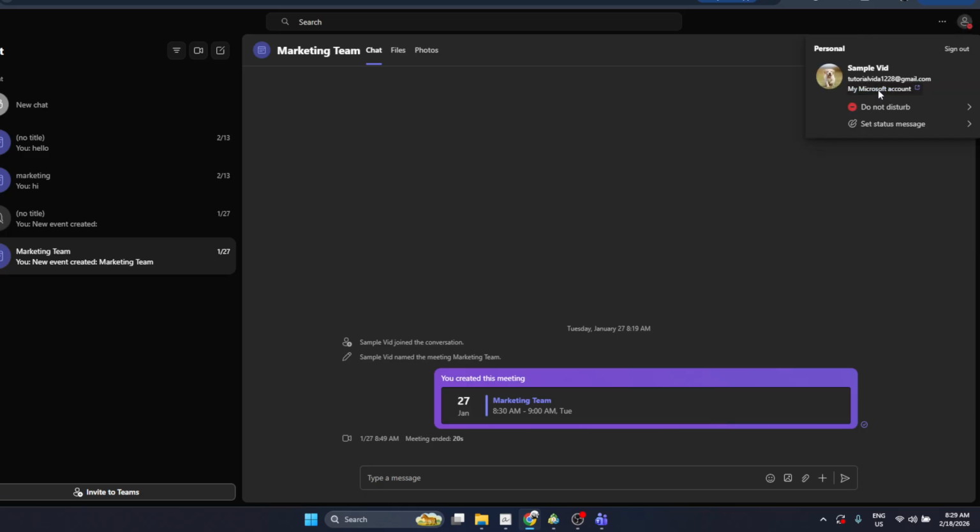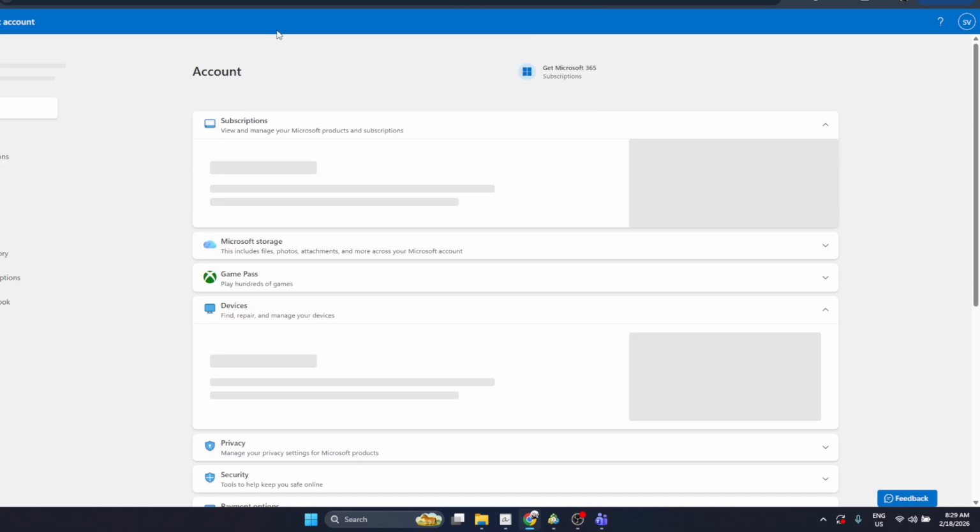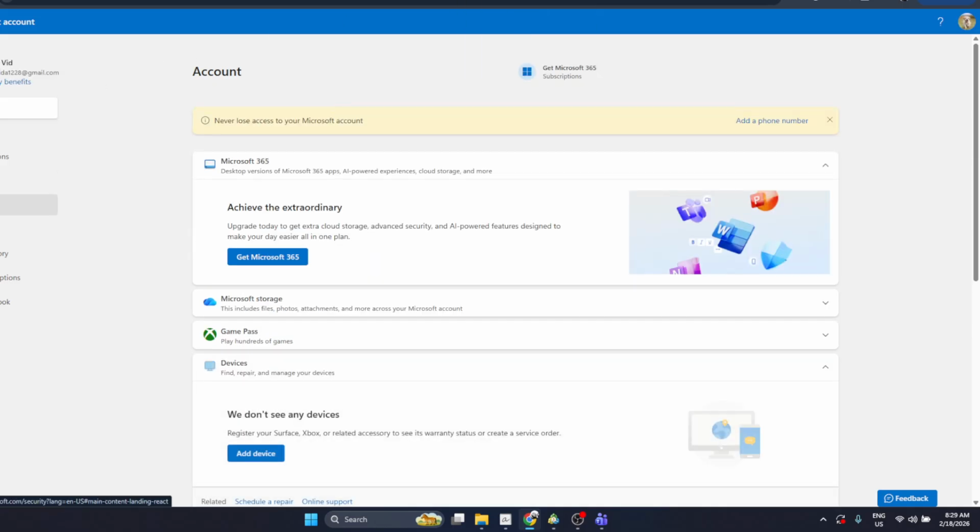When you click this, Teams will open a new tab that takes you to your main Microsoft account page. If you're asked to sign in again, go ahead and enter your usual account credentials. This extra sign-in step is normal and is there to help keep your account secure.